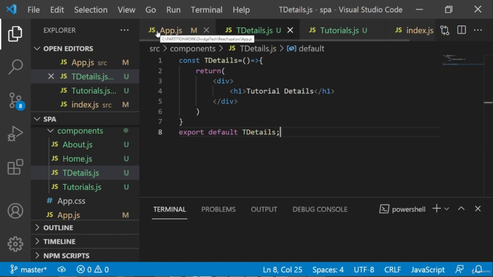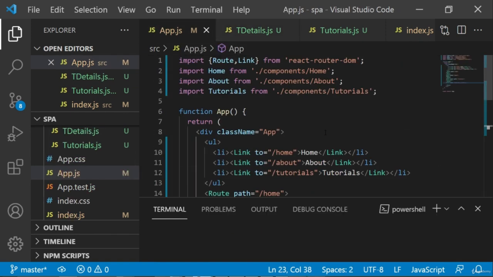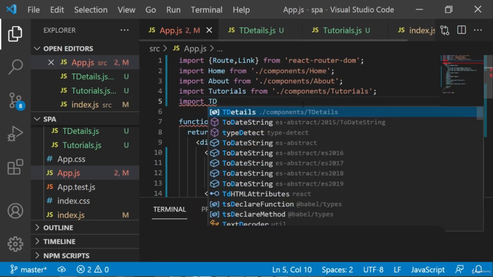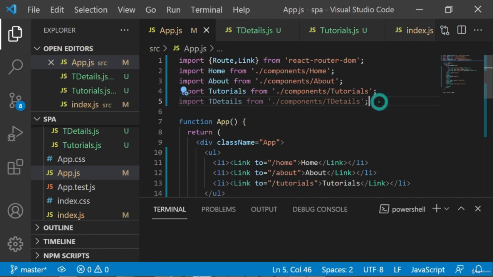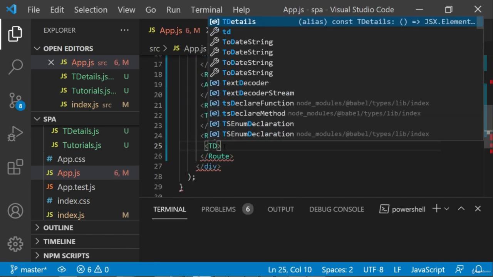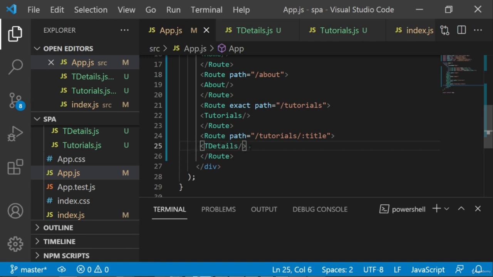Now I'll go to the app.js. I'm going to import the tdetails from components tdetails. And here, now in this empty route, I want to configure the tdetails. So here I say tdetails. This means when any of the tutorial is selected, I want to open the tutorial detail page. So the route is configured here. You can easily make out that when the item is clicked, the parameters have to be passed.